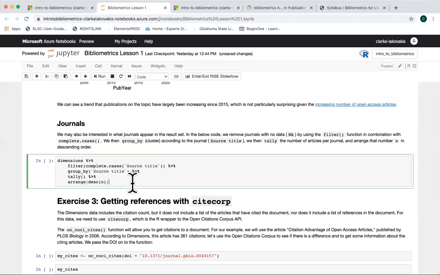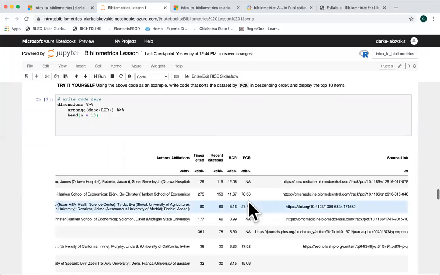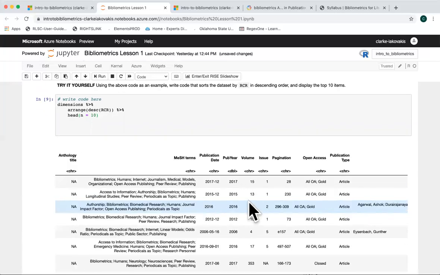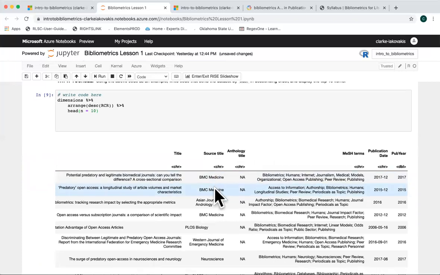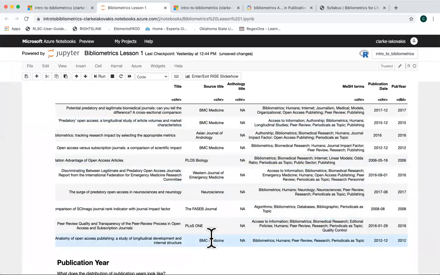So we might also be interested in what journals appear in this result set. So here's what we're going to do step by step in this little chunk of code. We're going to start by using the filter command, and we're going to use complete cases for the source title column. In other words, what filter does is, or let's start with what complete cases does, is it looks at each value in the source title column, which I'm going to run up here to the source title column. Okay, it's going to look through each one of these columns, and it's going to see whether or not it's a NA or a missing value.